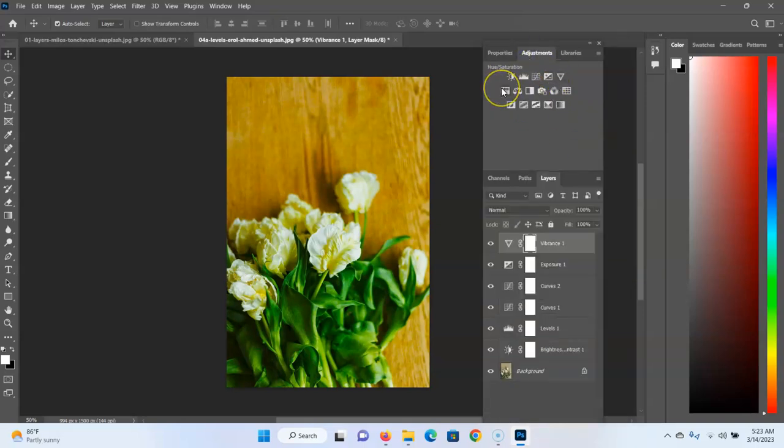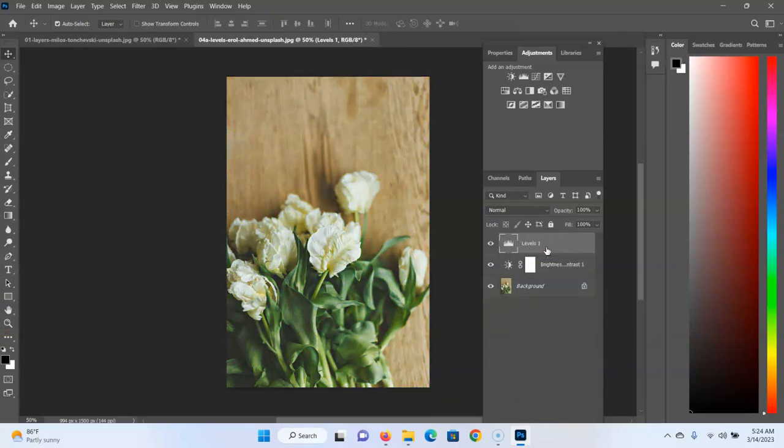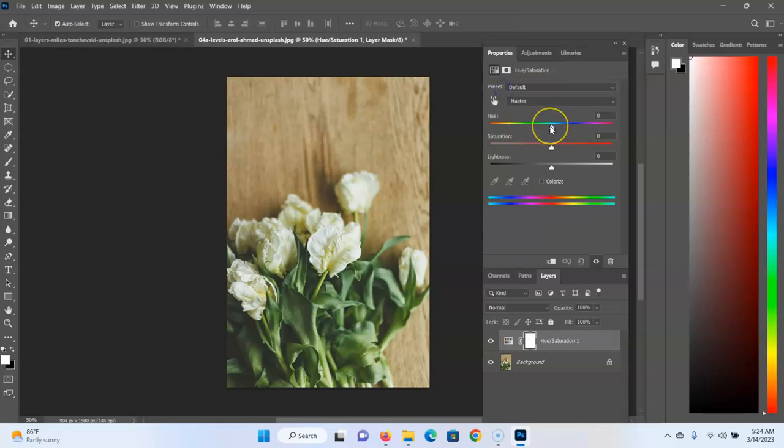So now we have the hue and saturation. Every action you take here on the adjustments or the toolbox is going to appear in the layers. So we have to delete everything we've done just by clicking backspace on your keyboard, whether Windows or Mac. We have hue and saturation. Now this is one of the most used tools when you are photo editing an image.